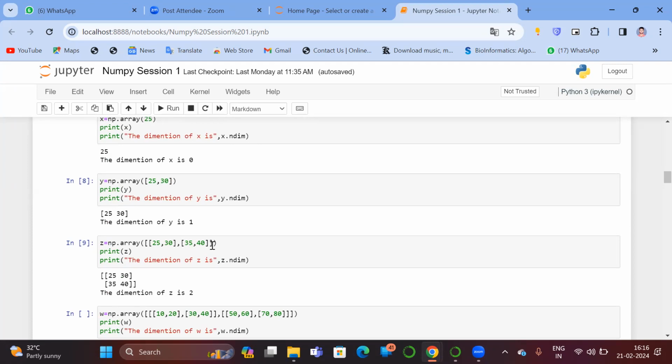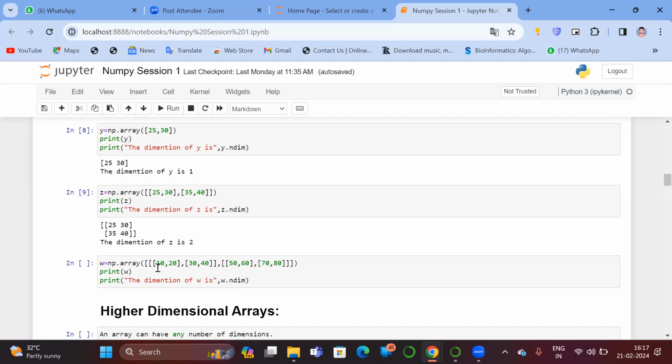So a list inside a list is called a two-dimensional array. It also looks like a matrix. So this is a two-dimensional array, and see how, if I increase the depth of the list, it will increase the dimension. Next, it is a list inside a list inside a list. There are three lists. Not this one, not this one.